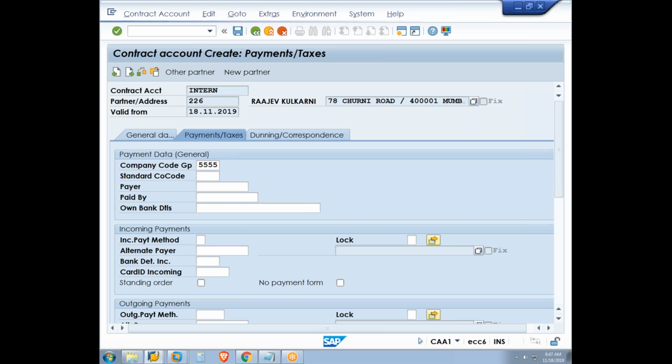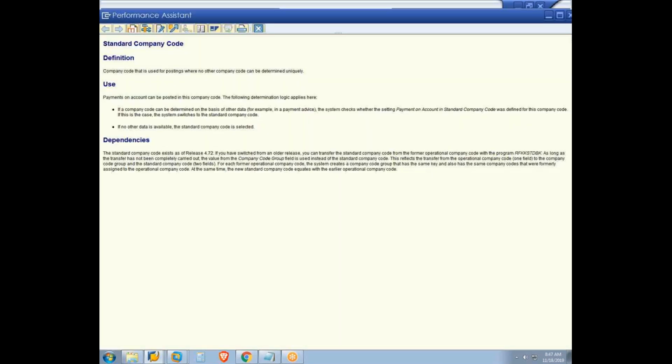What is the standard company code? F1. Company code that is used for posting where no other company code can be determined uniquely. For example, payments on account can be posted in this company code. The following determination logic applies. If a company code can be determined on the basis of the payment advice data, the system checks whether the setting in payment on account standard company code was defined. In this case, the system switches to the standard company code. If no other data is available, the standard company code is selected.